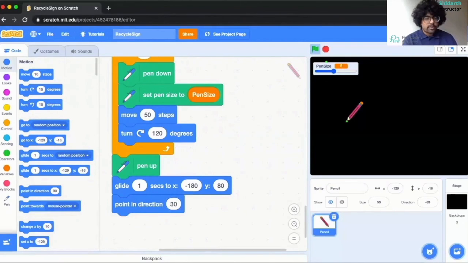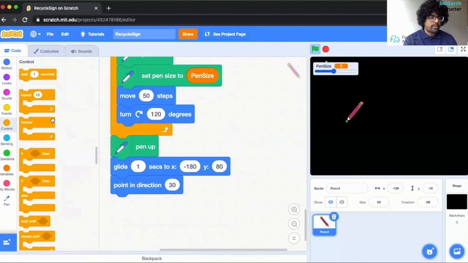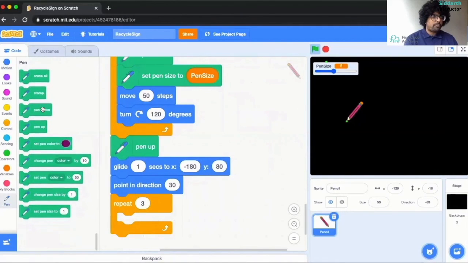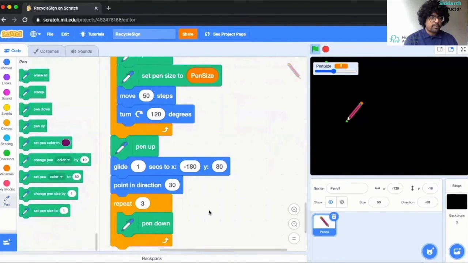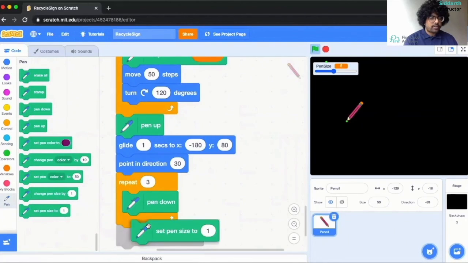Underneath it, once again, we want to make the same code here as we're making a triangle once again. So you click on control, take out a repeat 3, so repeat 3 times. Then it's the same thing. We want our pen to go down. And then underneath it, we want to set the pen size. So we take out set pen size.